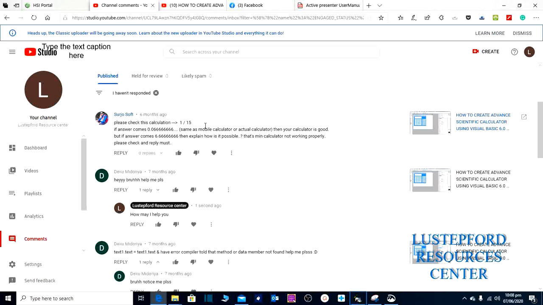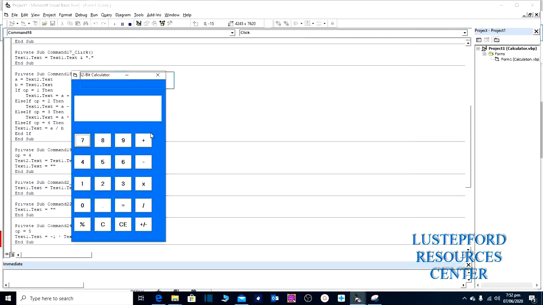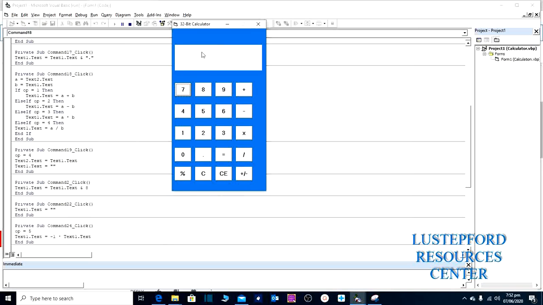To explain this comment, to reply to him. So now, let me see, for instance, if you say 1 divided by 15, it will give you this.